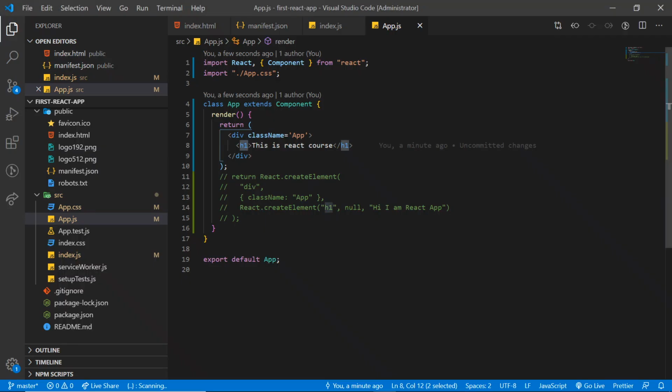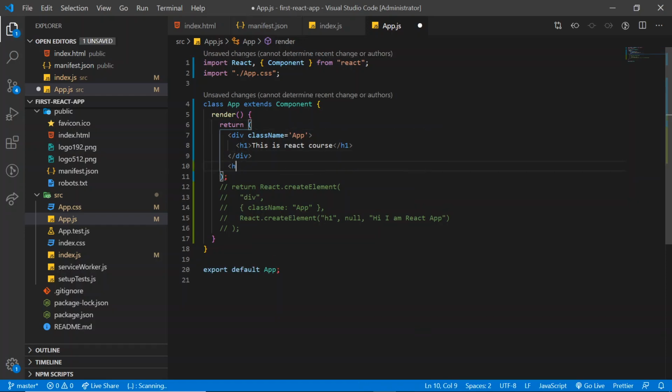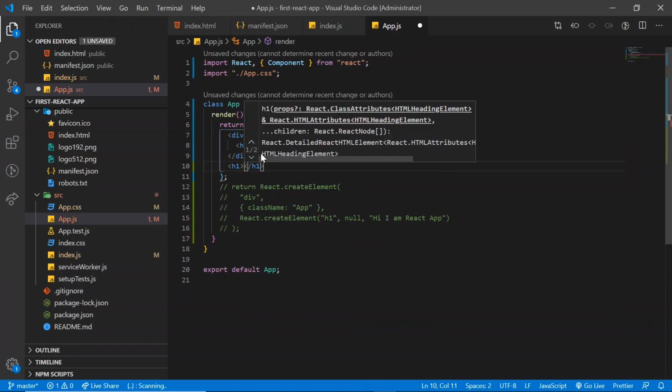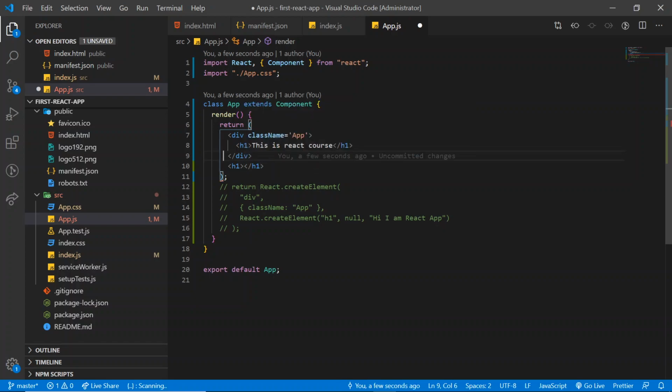Now, another restriction we face is that when we return something here in these braces, let's say we want to return another heading, we can't return another heading here because a JSX expression must have one root element. Now with React 16 this is kind of loosened, but it is a best practice to wrap everything in one root element, which is div in our case.